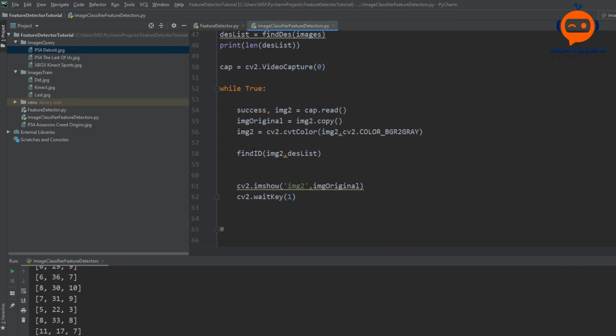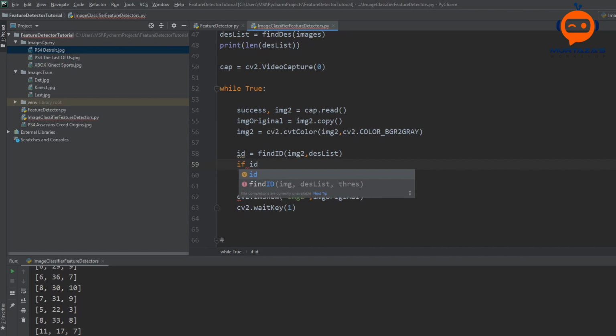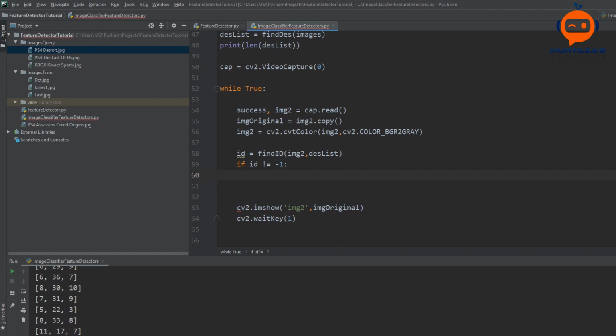Now what we can do is we can save our final value. So we can say that id is equals to find the value, and do we need to define the threshold? Well, let's not define the threshold, and then we will just check that if id is not equals to -1. If it's -1, we will not print out anything, but if it's an actual index, then we will write down the name of our class. So here we will say cv2 dot put text, and we will put it on the image original, and then we will write our id.